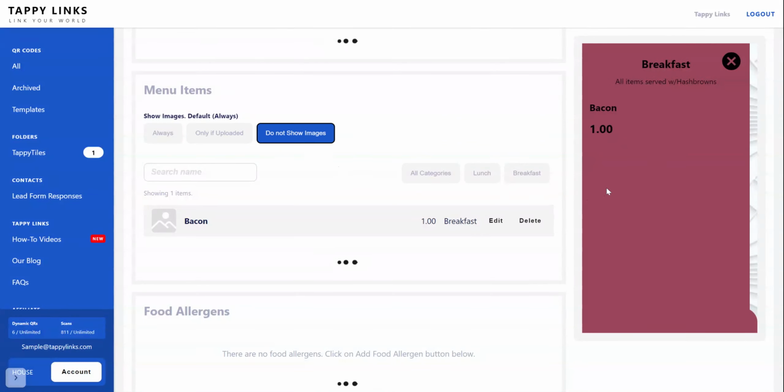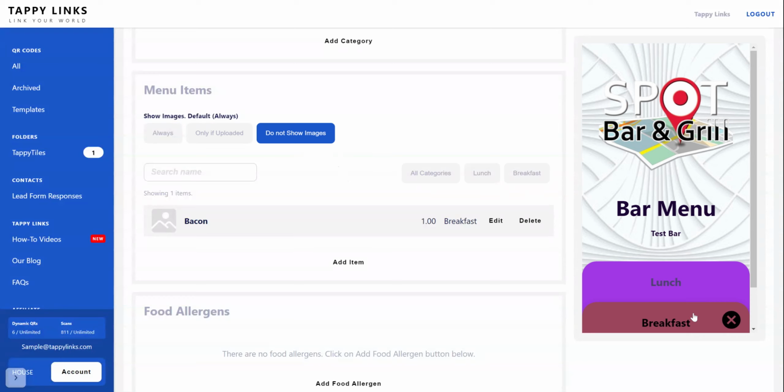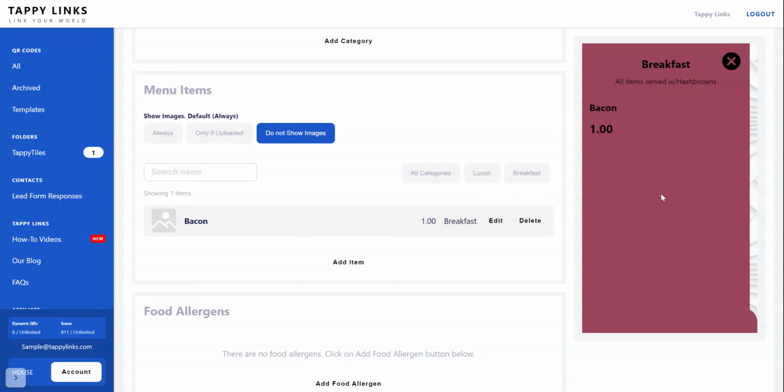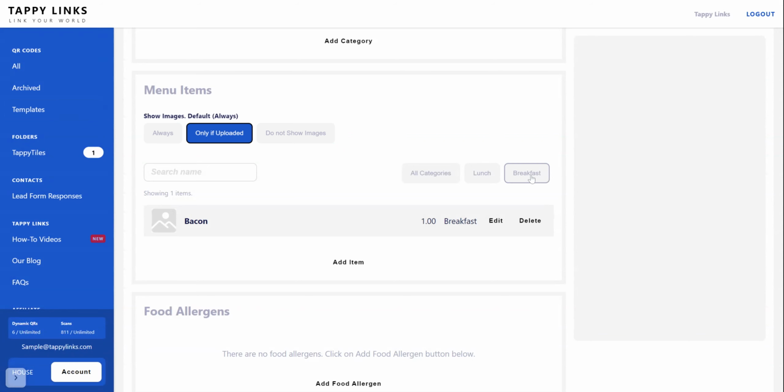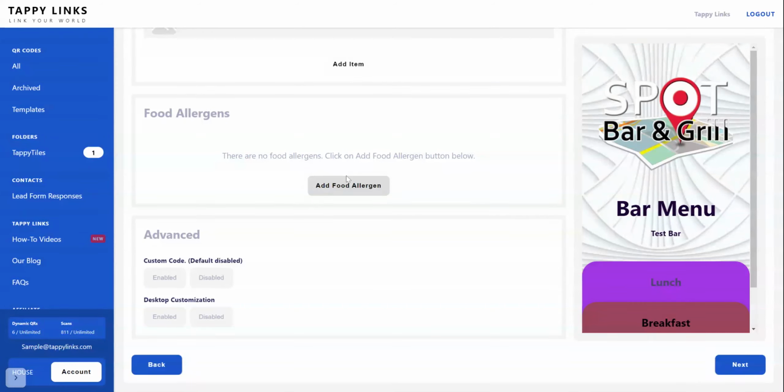Or we can say don't show images at all, because maybe we're uploading images one at a time to things, but we don't want any of them to show up until all of them are done. So we say do not show, and then once they're all fixed, then we go in and hit always. I prefer only if uploaded personally, but that's just my thing.